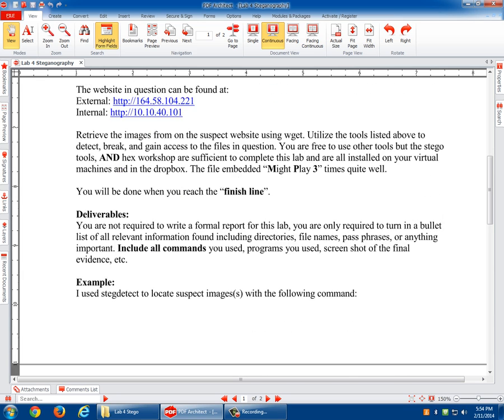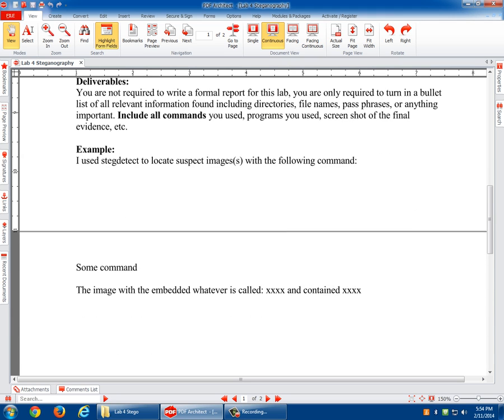All right. No formal report, but what I want to know is the commands you used. I should be able to take the commands you tell me and use them to recreate this project and solve it. For instance, I used stegdetect to locate the suspect's image with the following command, whatever the command is. Then the image was embedded inside of whatever file, and the password was this. Just tell me what I need to know. Don't sit there and say you scanned these 4,000 files. I don't want all that information. Just tell me what you did that worked. Everybody okay on that?